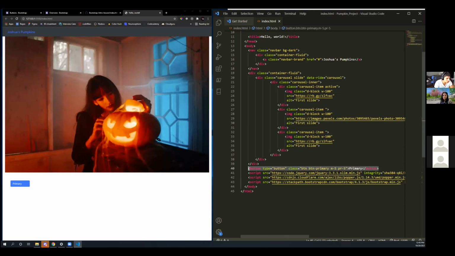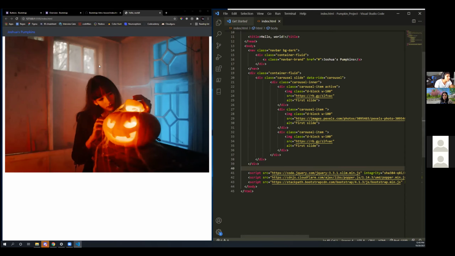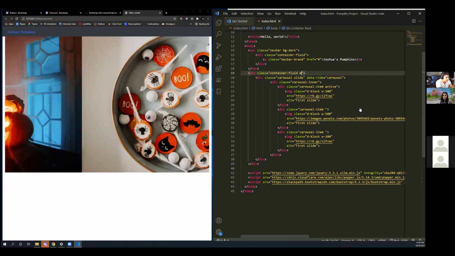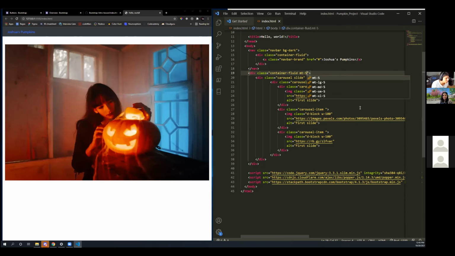Okay, so I want to add a little bit of padding to the top of this. You see how this slider touches our nav bar? I don't really like the way that looks. So I'm going to go to my container fluid, and I'm going to add an MT of 5 because I like it better like that. It looks a little bit cleaner.